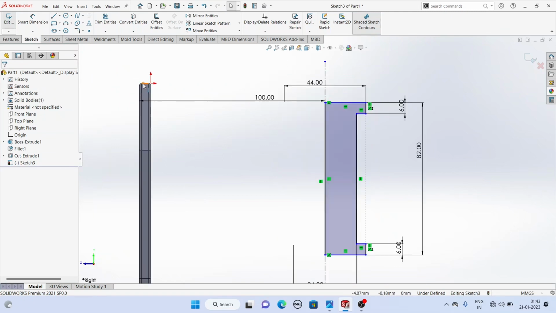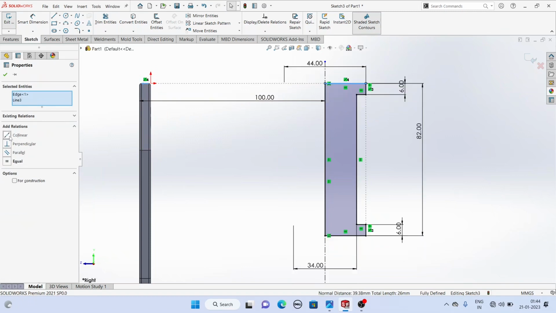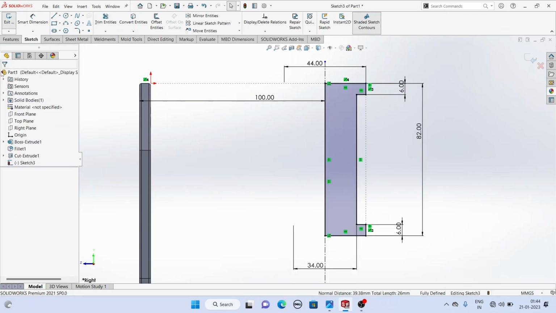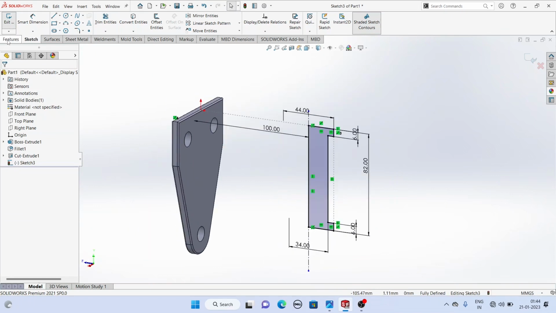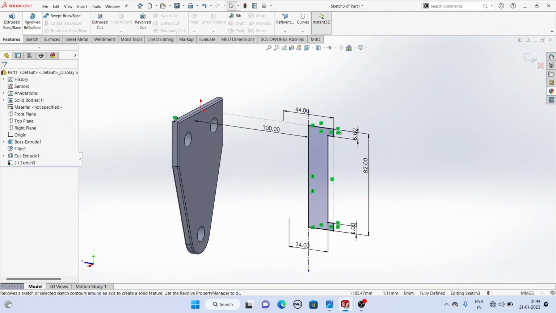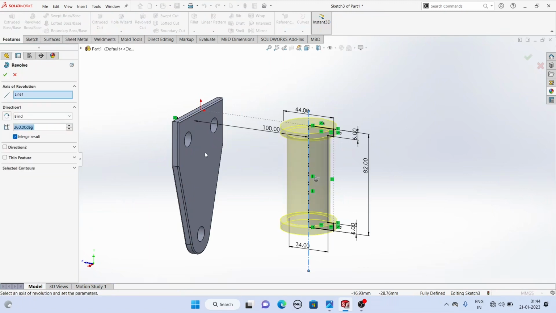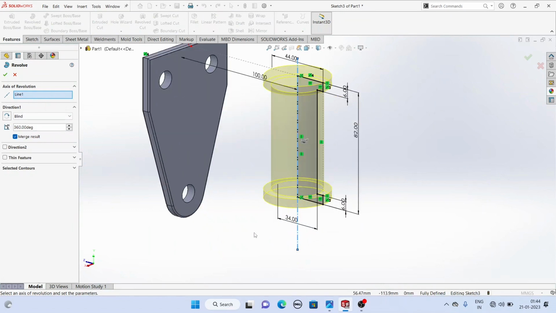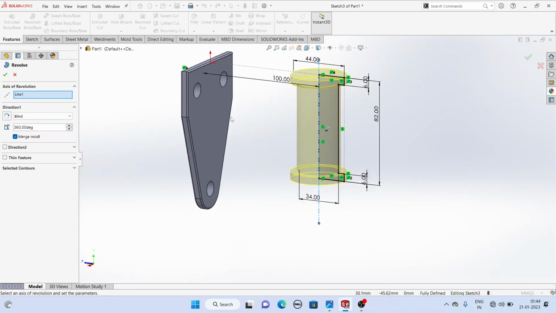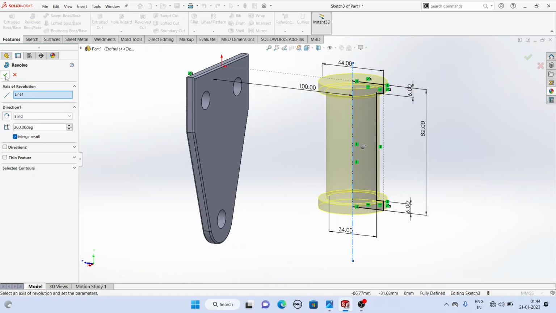Now friends, select this line and this edge and give relation collinear. See friends, now our sketch has turned black, meaning it is fully defined. Now we will use the revolve boss base command. See friends, our axis of revolution has been selected. Our axis of revolution is this center line. And now simply click right.